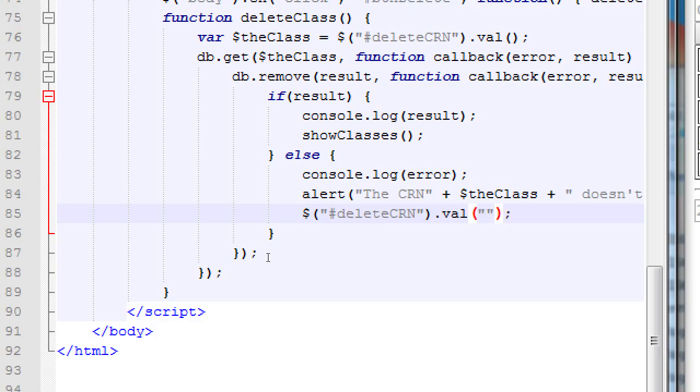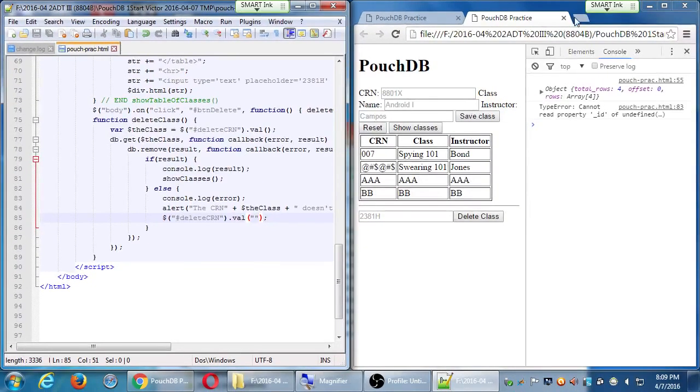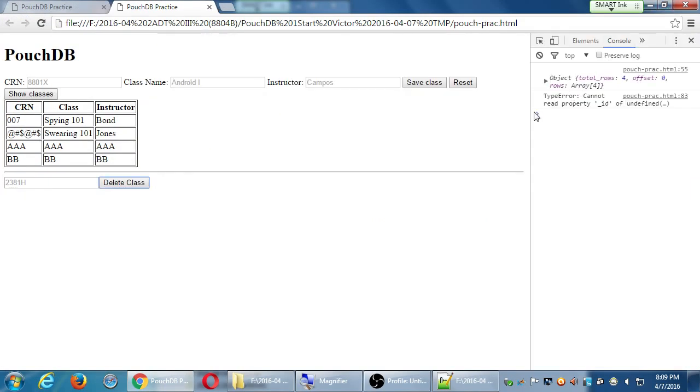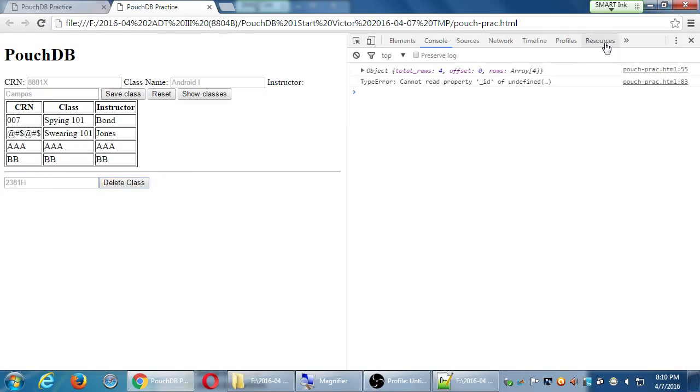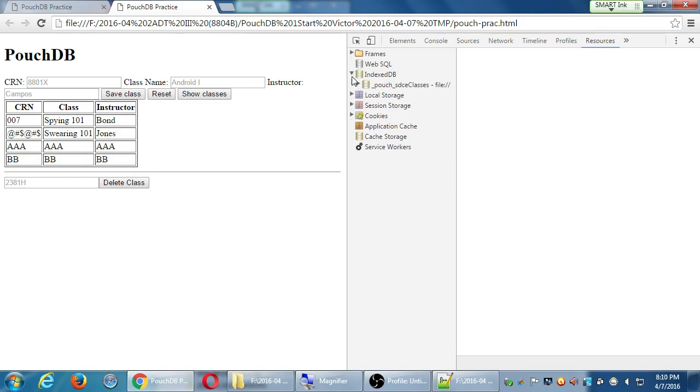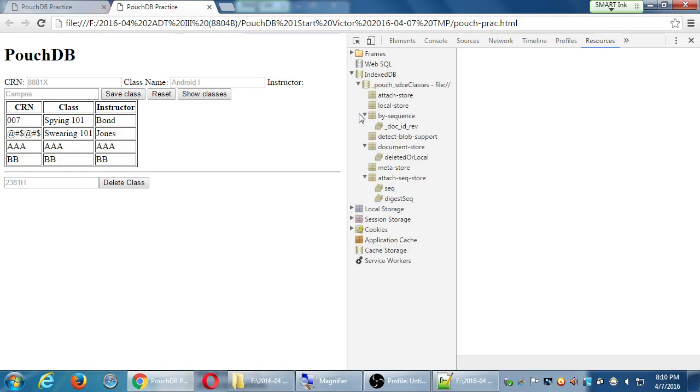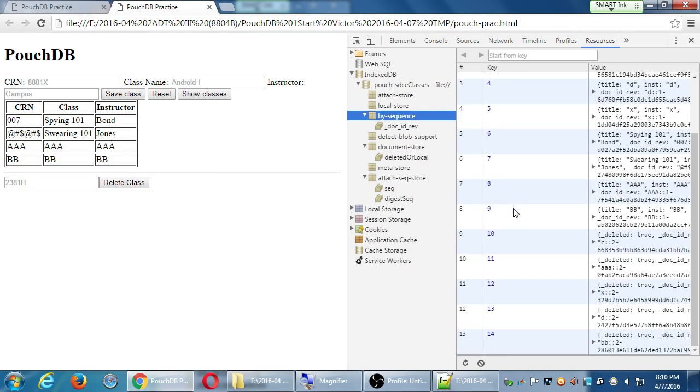Yes? In this database, when it deletes a record, does it just change the flag as an inactive record, or is it actually physically removed from the database? I think it just changes the flag to say it doesn't exist anymore, quote unquote, because what we can do is we can check that. Remember, we can go over here to our resources. And we go over here back to index by sequence. I still have all of this data here. I still have 14 things in my database, even though I've only got these 5 visible.